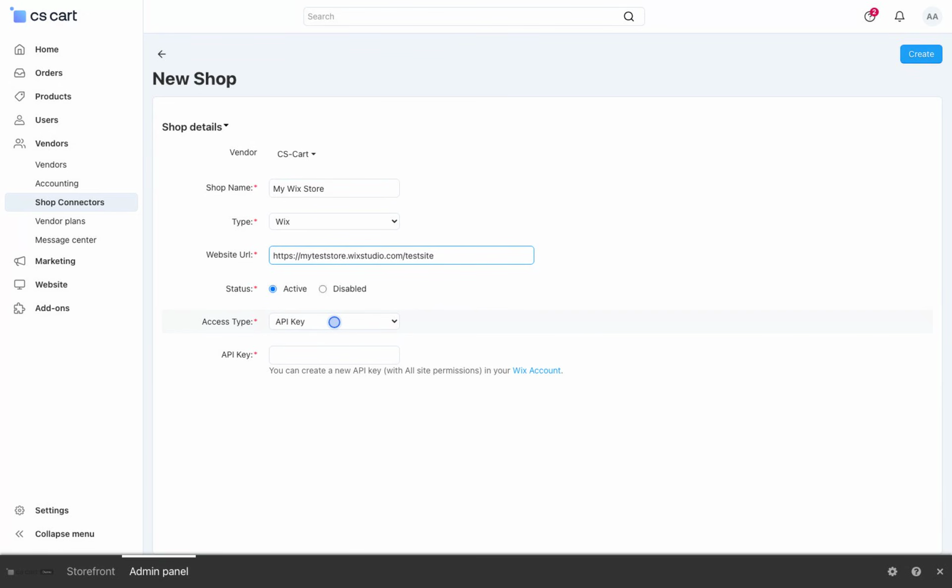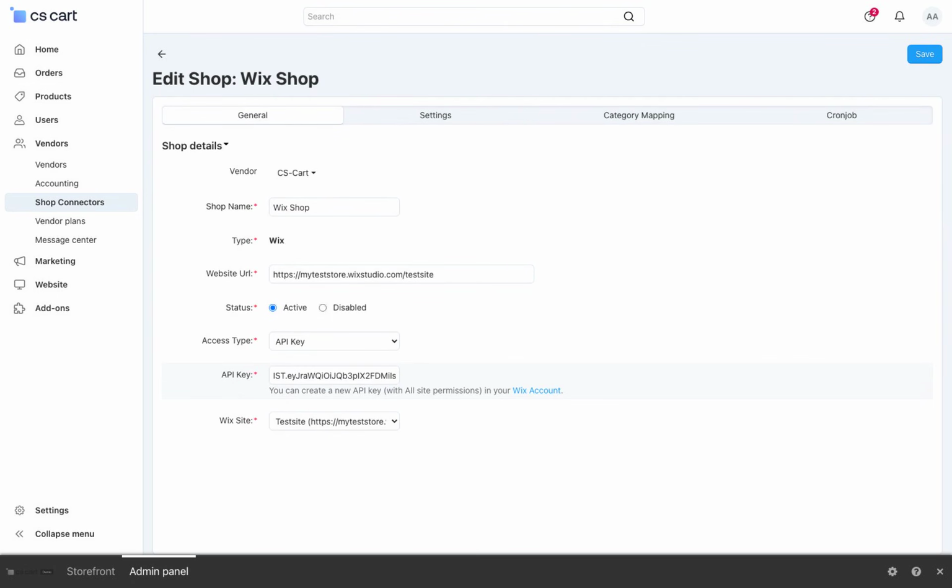Now, one thing worth knowing. A Wix account can hold several sites, so the connector has to ask which one you mean, and it can only ask once it has a key to authenticate with. So save the shop first. Then reopen it, and a new field is waiting: Wix site. The connector has called Wix with your key and listed the published sites on that account. Pick the one you want, save again, and you're connected. And if that key is ever revoked or replaced, this is the one field you come back to. Paste the new one, save, and everything else you've set up stays exactly as it was.